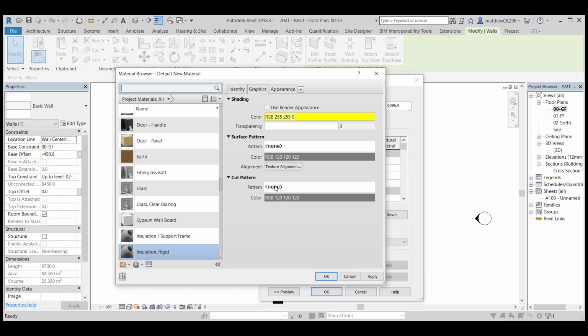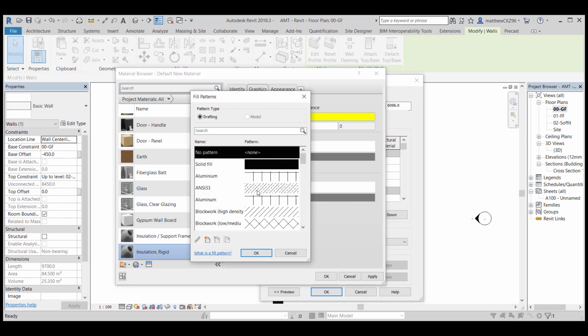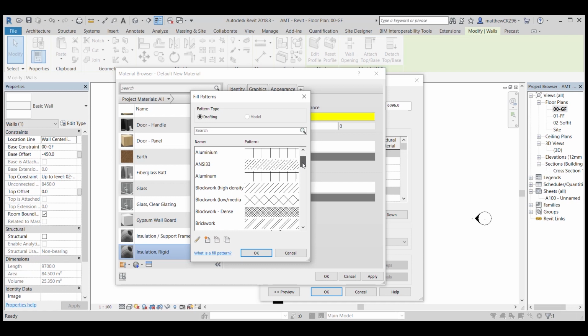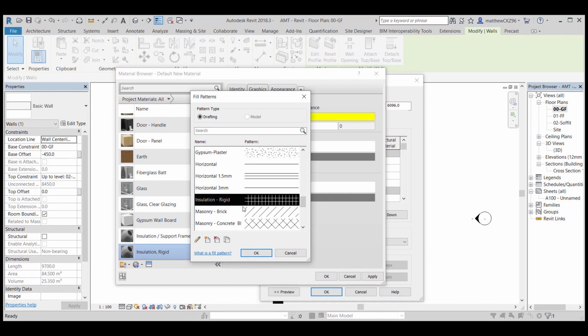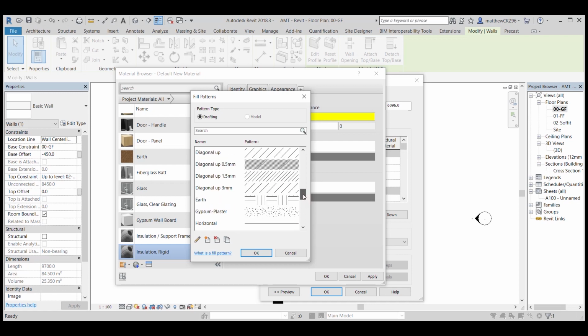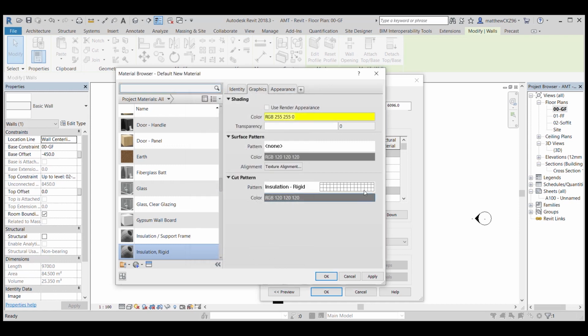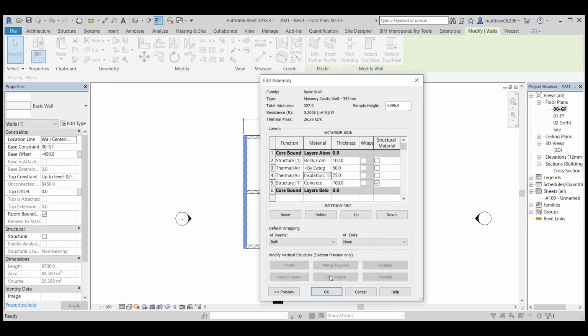And the cut pattern, click on the none. It brings you to this fill pattern box. Go down, scroll down until you see insulation rigid. There it is. You should have this in your architectural template. If you don't, any hatch will do. We normally do the insulation rigid like that, or like a very dense cross hatch like that. Okay, and there we have it. Click OK again, and we have our insulation material.